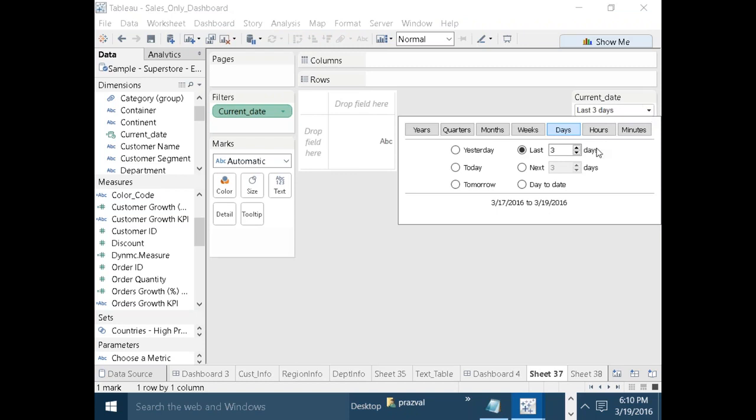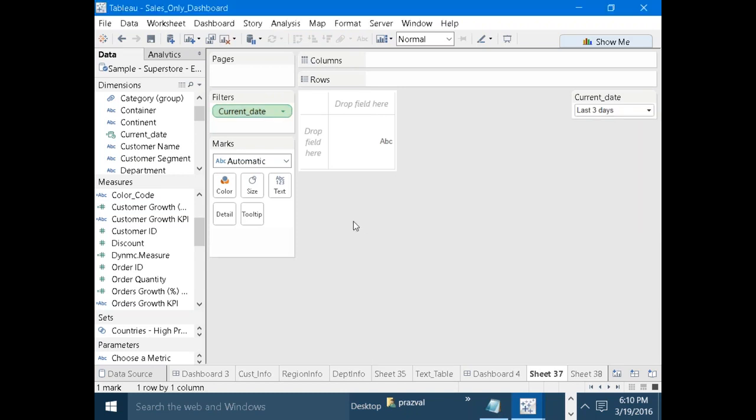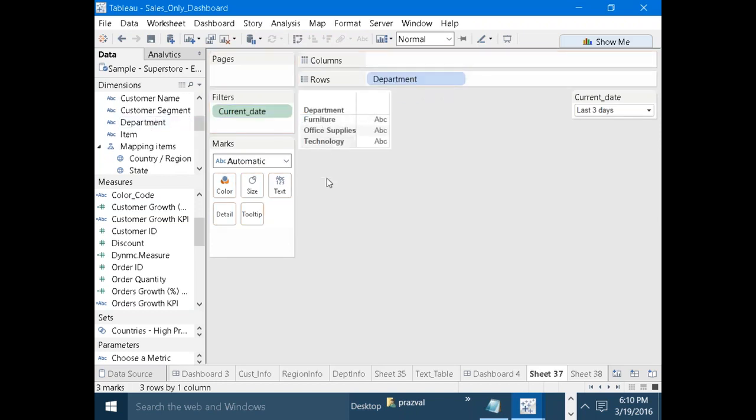So if I select the last 3 days, which days is Tableau taking here? 17th March 2016 to 19th March 2016. Now if I drag the department, will Tableau show the output or not? Let me drag the department. Here Tableau is showing us the values.